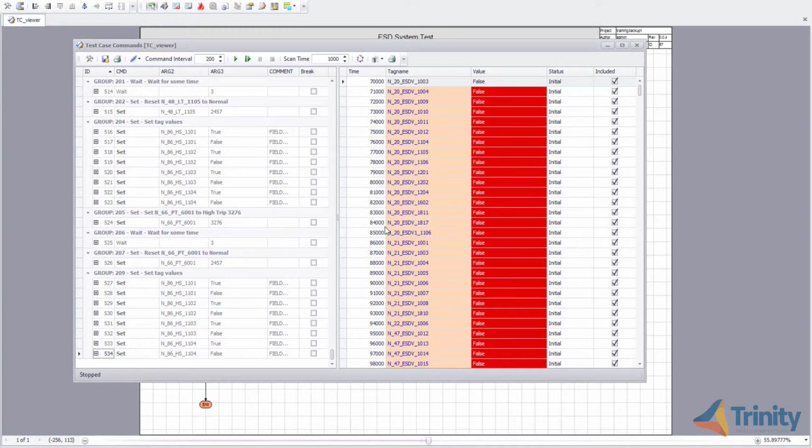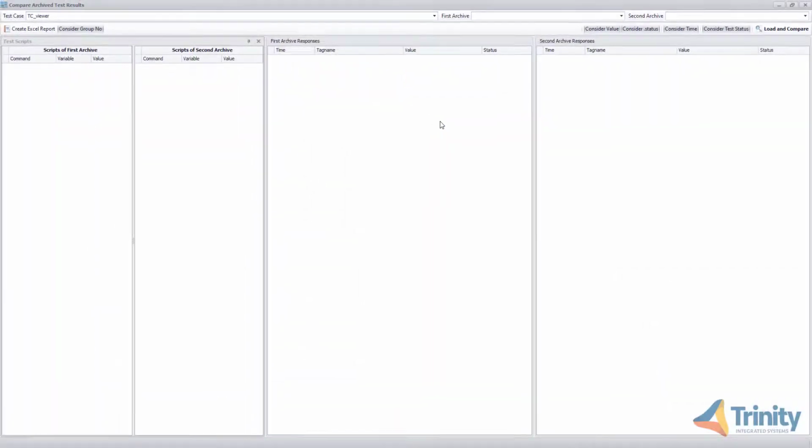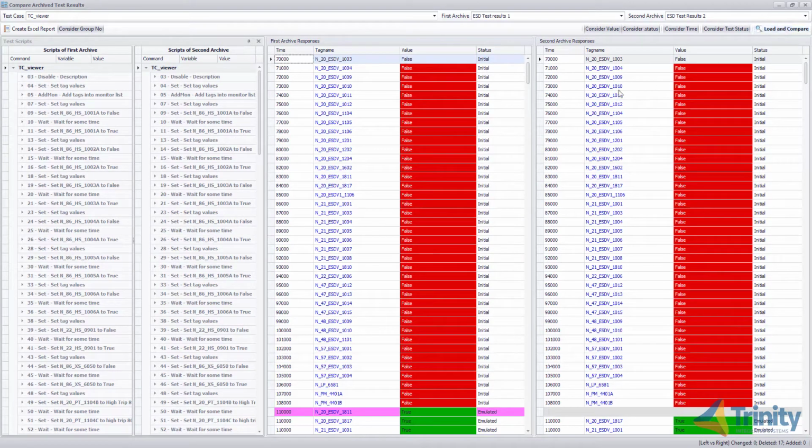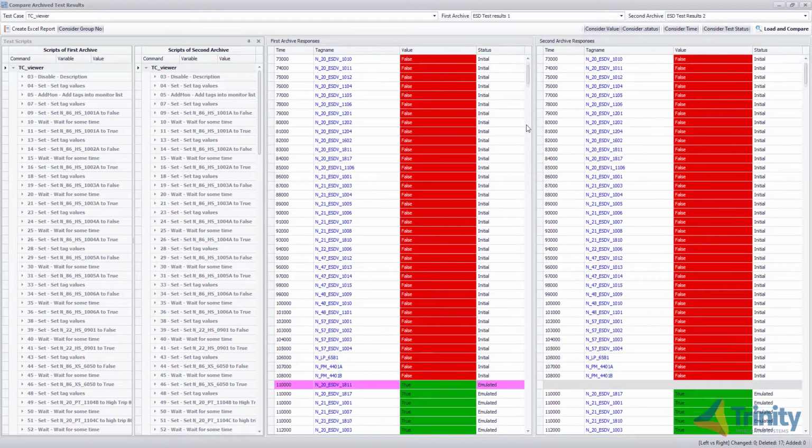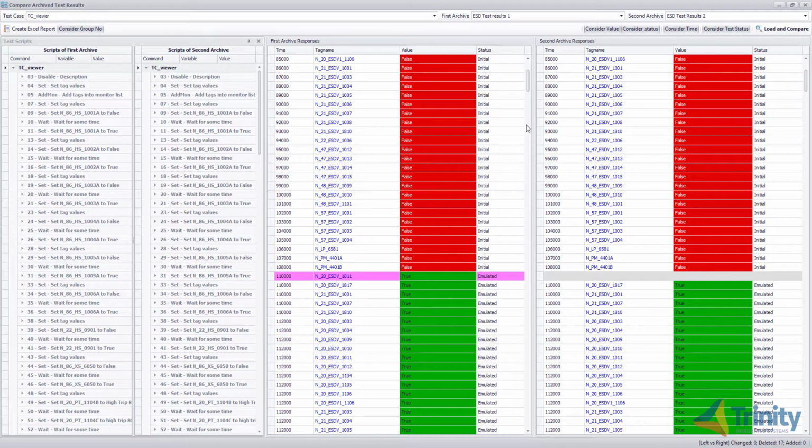Now, in the archive selection, select Compare Archive Test Results. Select the two archives to be compared and press Load and Compare. You can see that the removed output tags have been taken out from each instance, and the change is spotted.